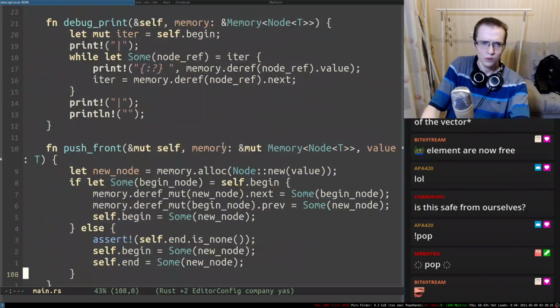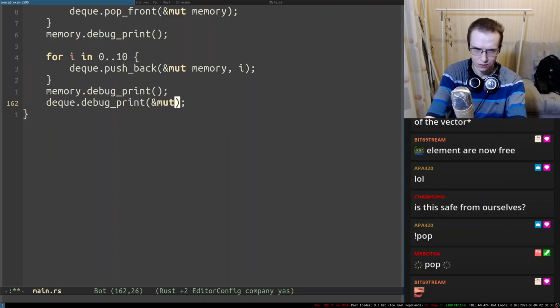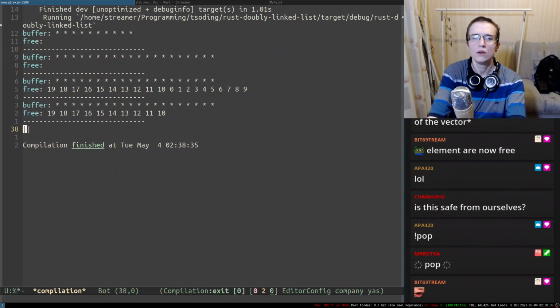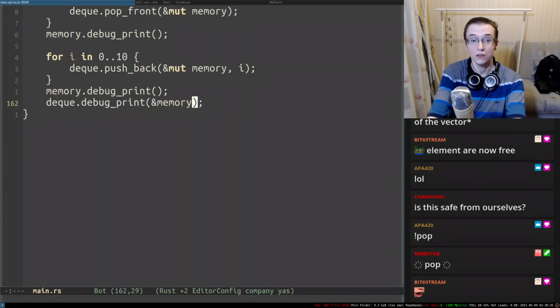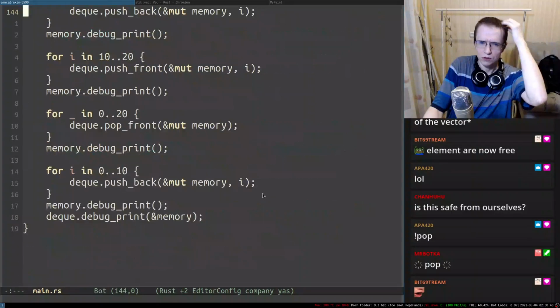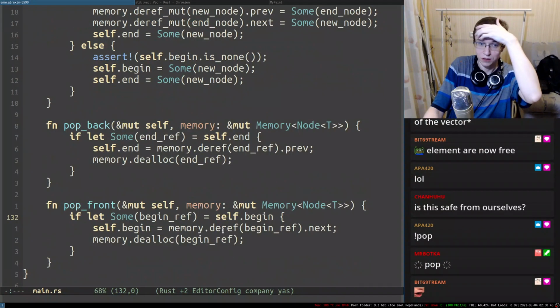I forgot, what is it called? The debug? Oh yeah, you have to provide the memory. It cannot live without the memory. Okay, so it's going to be something like this. And it contains nothing. Oh, that's very interesting. So we have a bug somewhere in the implementation.